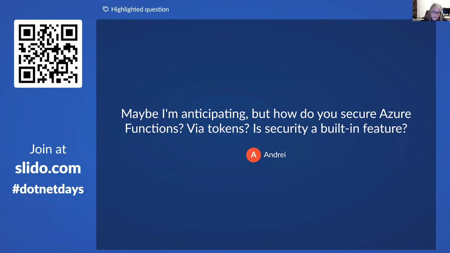I just did not have time in the hour to cover security as well. But definitely you can do it, and tokens is one way. And don't forget, it's all .NET. So anything that is a viable .NET security solution is very likely to work in Azure Functions.